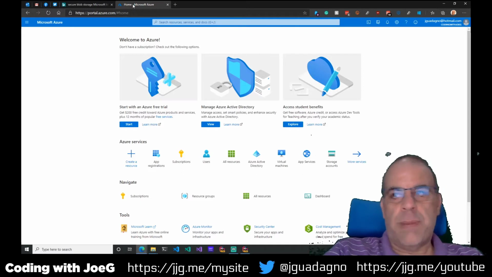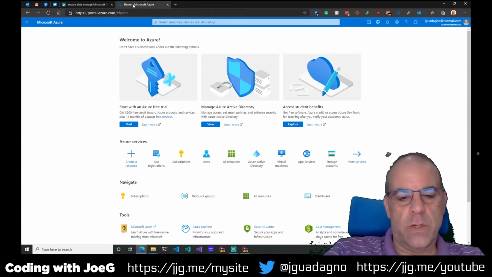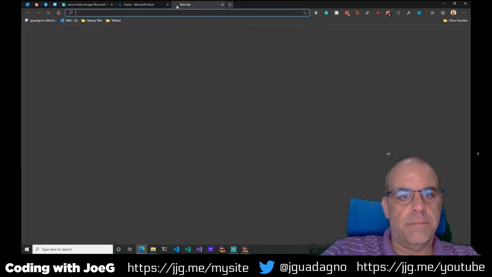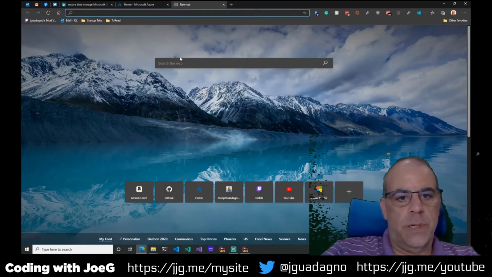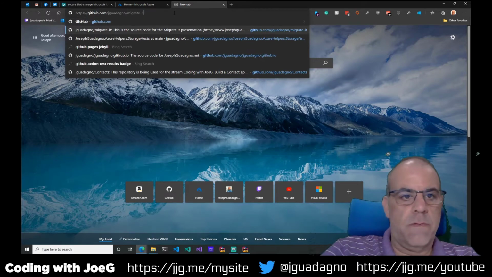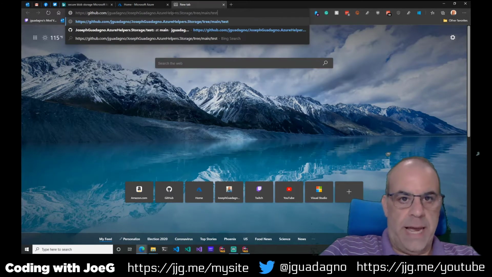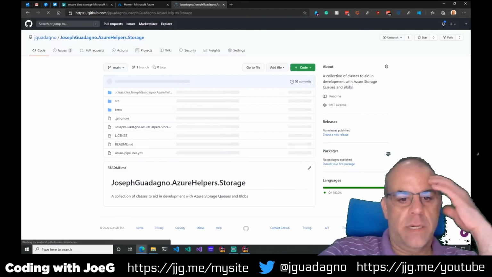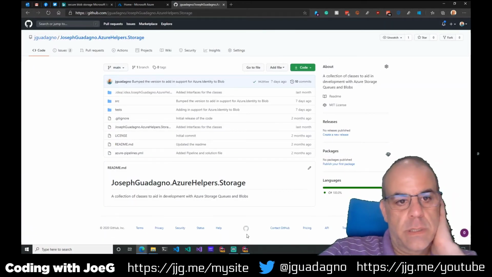Last couple days on the stream, we've been working on updating, or I should say, I've been failing to update my Azure Helper package that works on Azure Blob Containers and queues to add in the new Microsoft Identity framework to it. So we are looking at this package here, and we've been making some tweaks to it to allow for authentication.